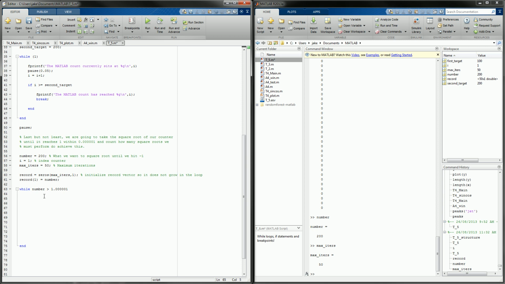I will go ahead first of all and say fprintf, just so we know what's going on. MATLAB is performing square root calculation number, and then I'll put in a placeholder, %g, a new line, and that, and it's the ith, so the first time through the loop, it's going to do the first square root, then the second square root, etc., etc.